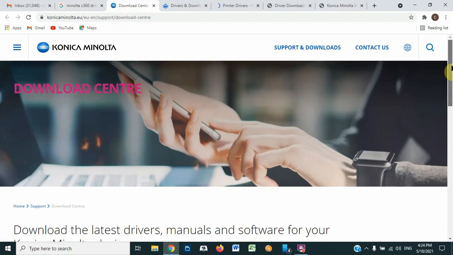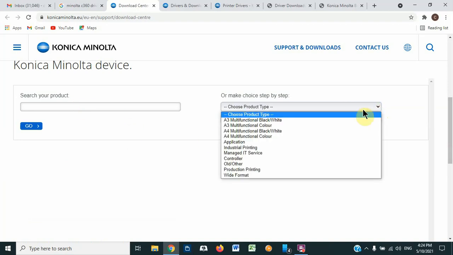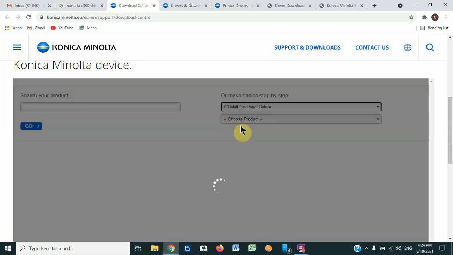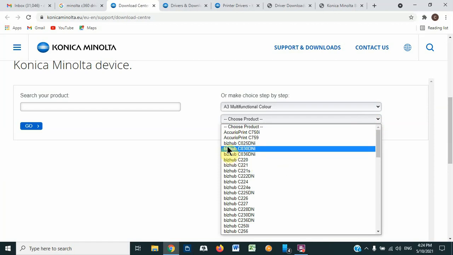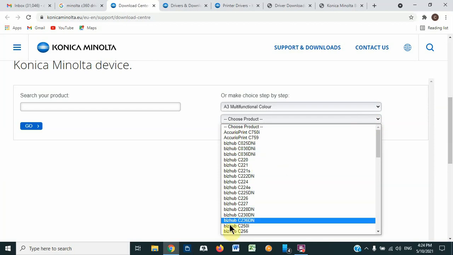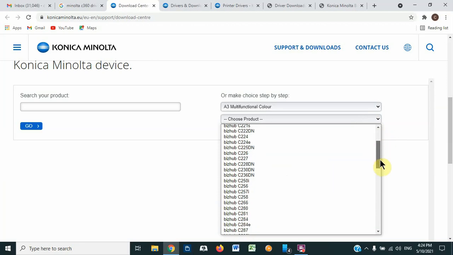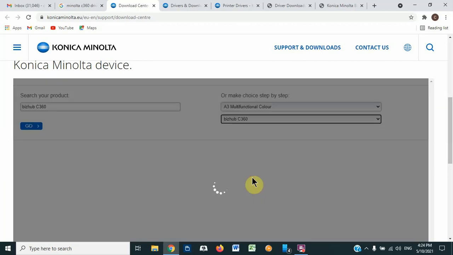So here you come. It's a download center. If you don't know what to do, they want you to put in a few pieces of information. They say choose a type of product. Let's say it's an A3 multifunctional color. Then they say choose the product. Let's say it's bizhub C360. Do I have C360? Let's go down, maybe you'll find it down there. C360, we got it. So you just do that, and then let's wait for it.